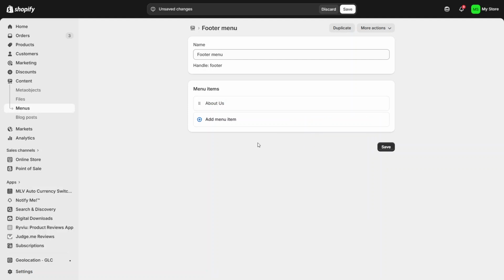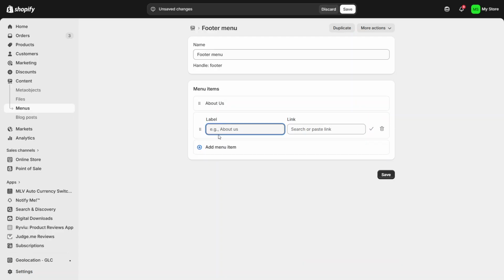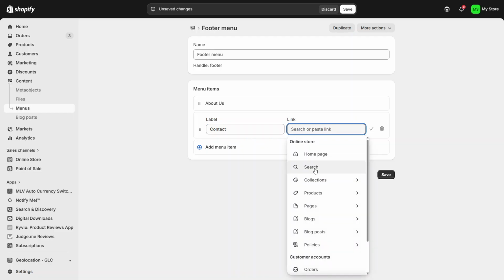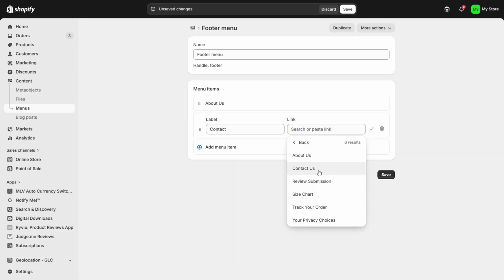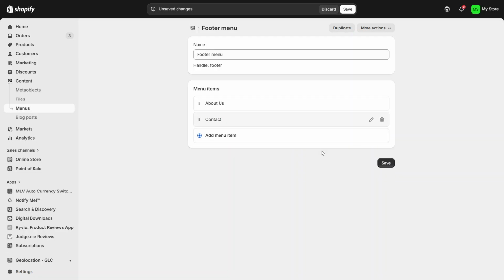Repeat that process to add more links. Click Add Menu Item again, and this time you might label it Contact. Click the link field, choose Pages, and select your contact page. Confirm it with the check icon. Continue adding all the important links you want in your footer, like your privacy policy, terms of service, or shipping and returns information. These links are what customers expect to see in a professional, big brand style footer.